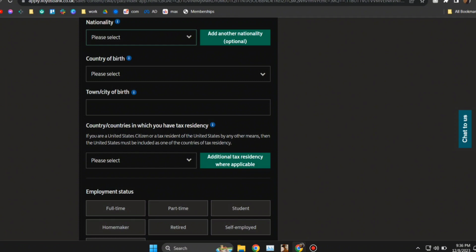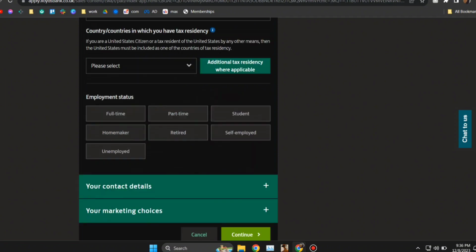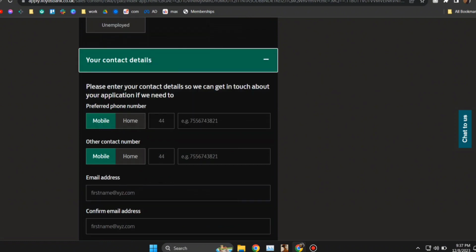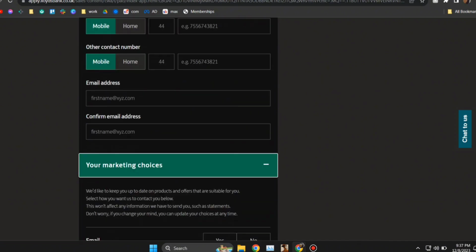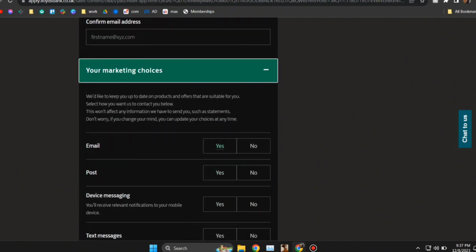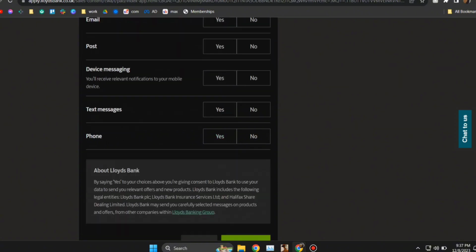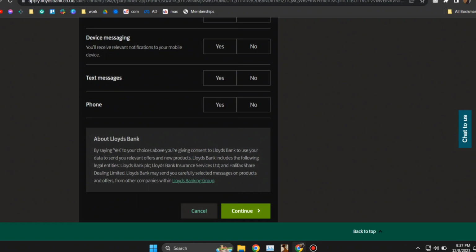have tax residency and what is your employment status, and then put in your contact details over here, and then finally your marketing choice, like if you want to receive it by email, post, device messaging or anything, and then click on continue. Just fill out this form with all of your information and then verify everything, and this is how you can do it.